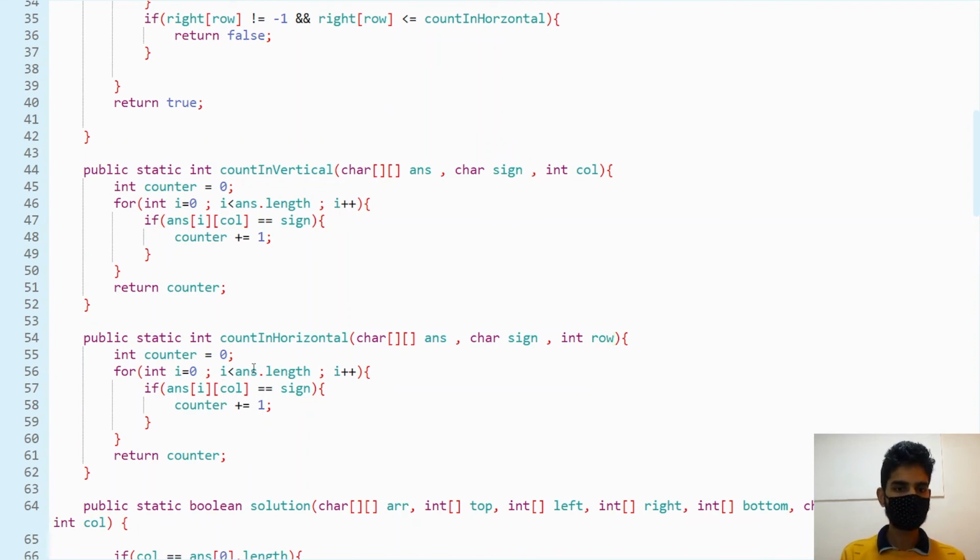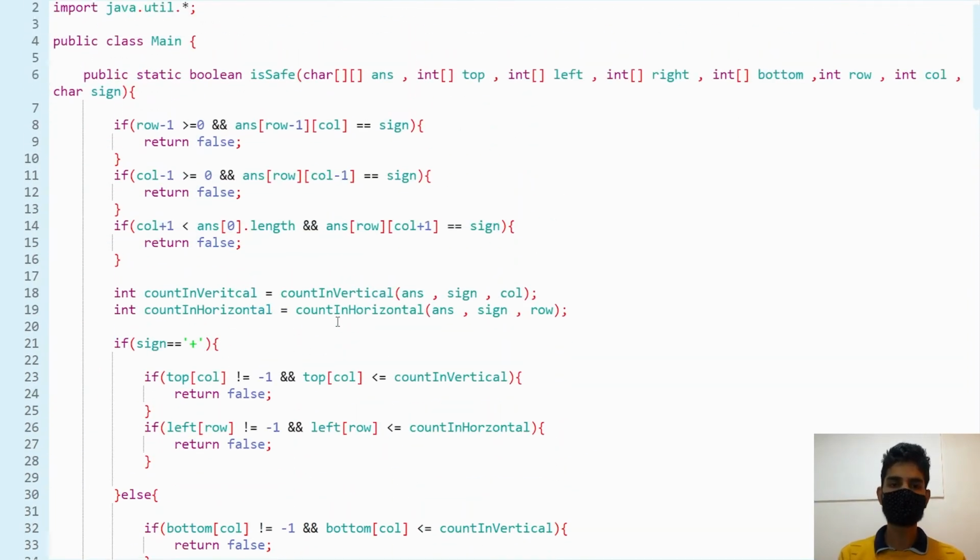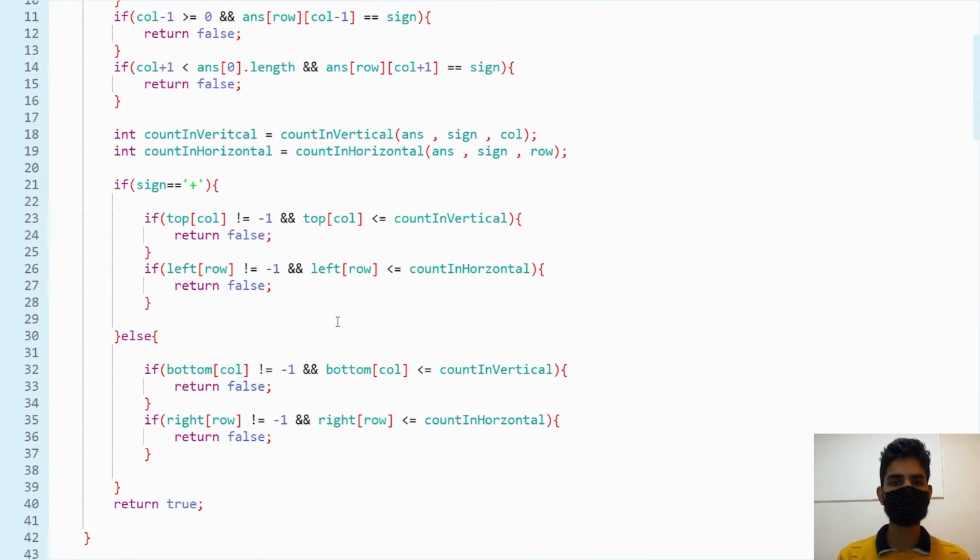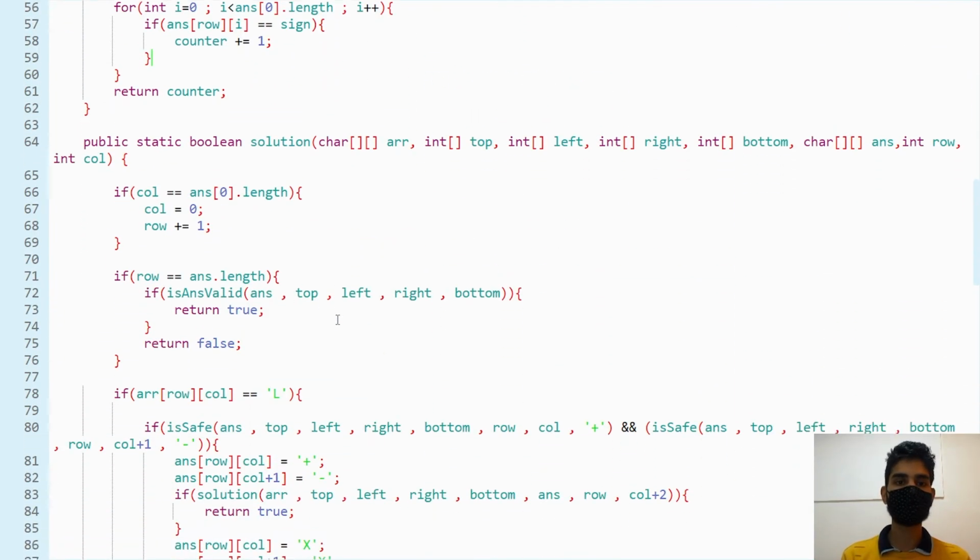After that counter is 0. Answer of 0 dot length, because we have to move in horizontal direction. Answer of row and i, and return count. Okay, so these two functions are also finished. Now we have completed almost 90% of our work, but one function is remained also.